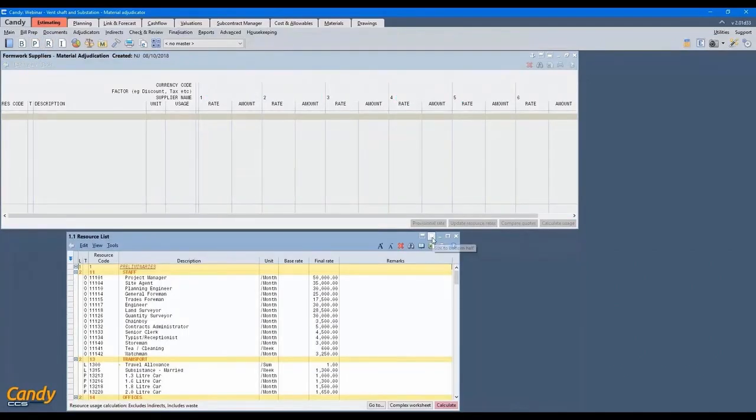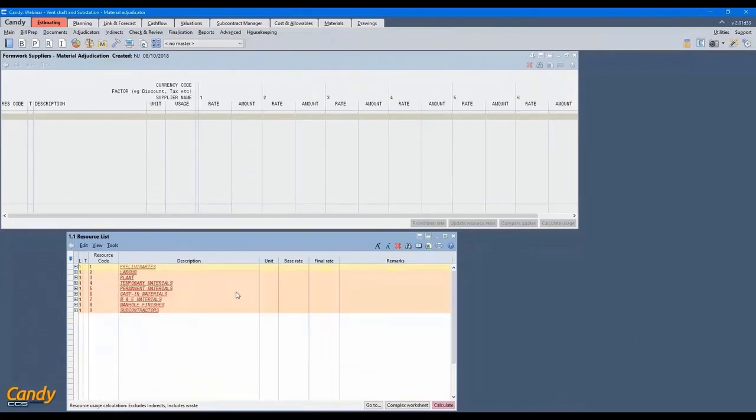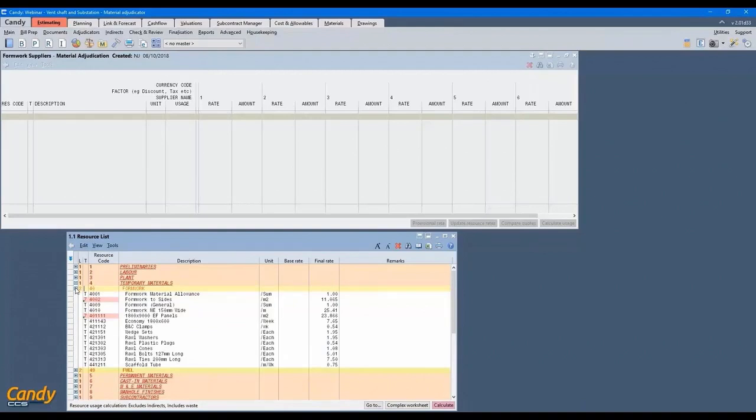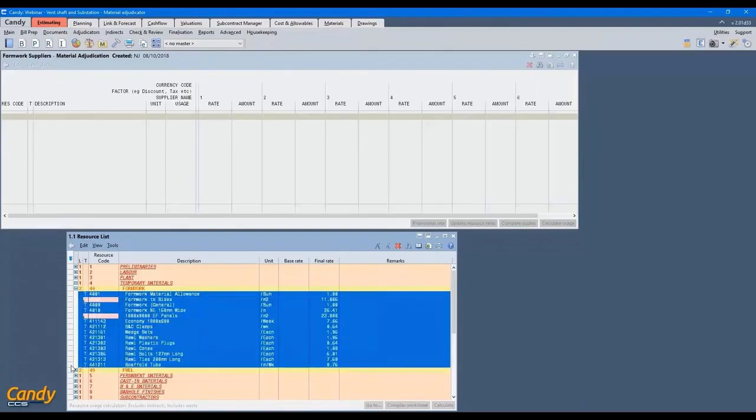In the resource list, we will need to identify the formwork resources by closing all headings, pressing Ctrl-Shift-Spacebar, and navigating to the relevant areas. In this instance, it will be under Temporary Materials, Formwork. By selecting the first resource and pressing Shift and clicking on the last resource in the range, I will be able to select a range of resources.